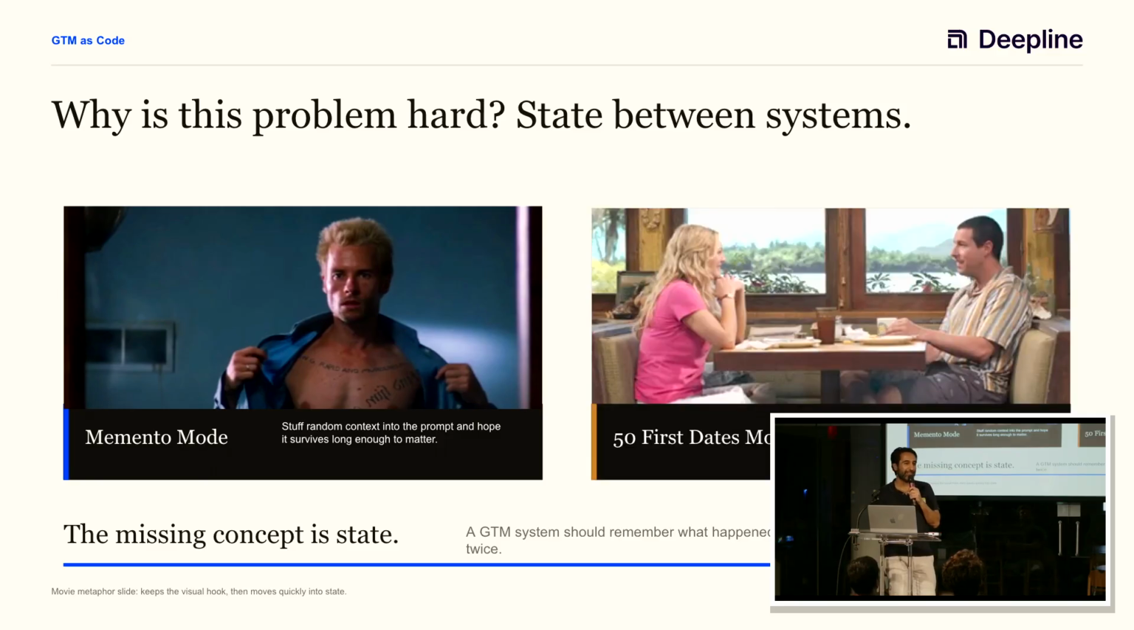And then the other one is 50 First Dates mode, where I don't even have the ambition to store the information. And I'm like, I'll just fix it later. I'm just gonna keep going. And then I realize that I've done this 10 times for this exact same problem. And that constantly happens when you're building with AI and when you're building systems. You're like, I've already solved this problem, but I don't remember why it's not working now.